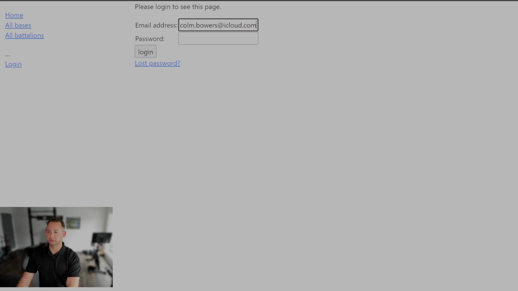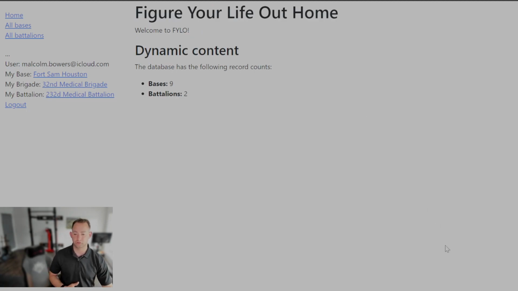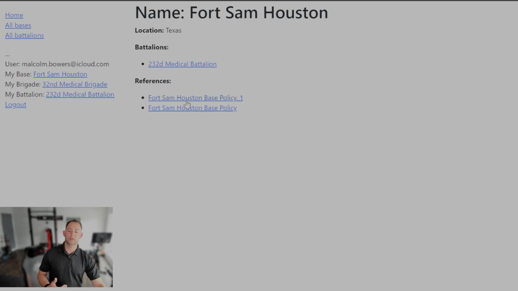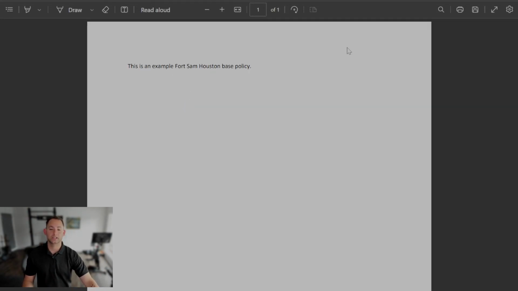Now, the Django site uses an email address as that's considerably easier for most users to remember. And once I'm logged in here, you can see that I can actually go ahead and select my base or my brigade or battalion, and it'll go right to that section. I'm going to click on Fort Sam Houston here, and you can see that the same policies are listed right there. Once I go ahead and click it, it pulls up exactly the way you would expect it to work on the mobile application. You can save that policy, print it, anything you need to do.